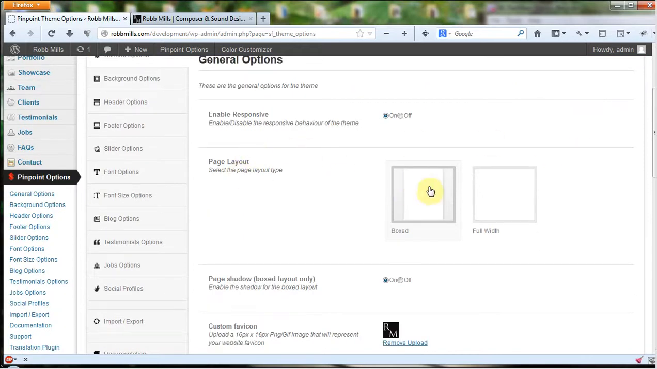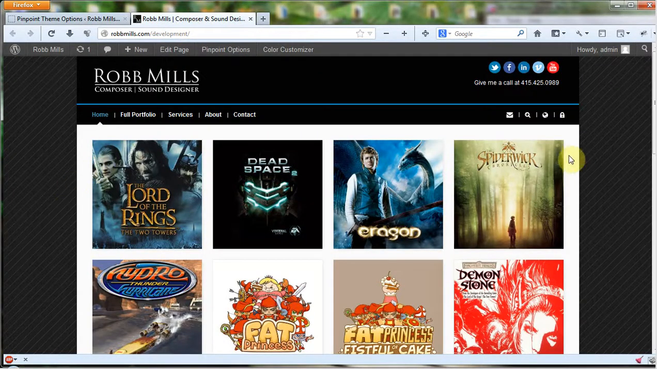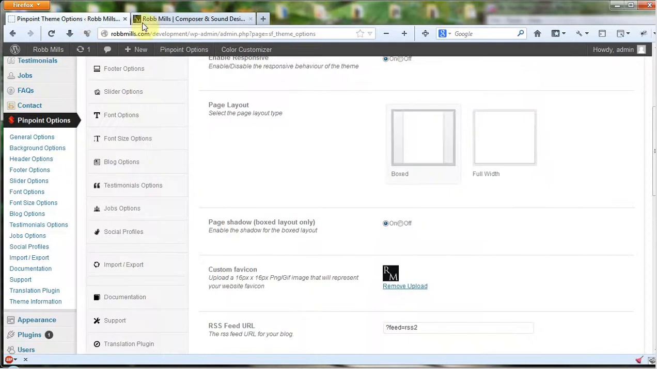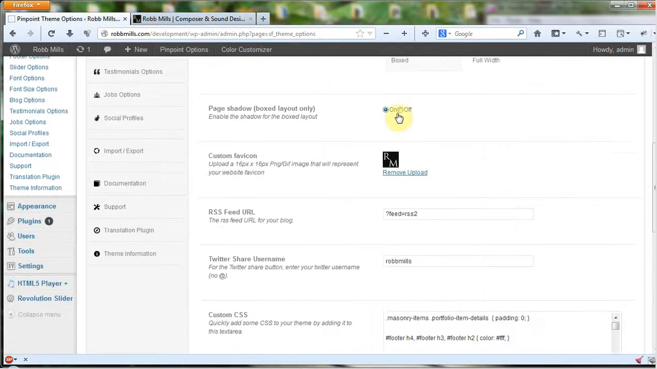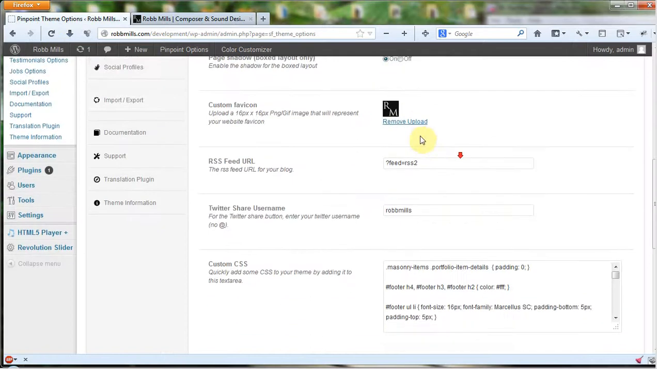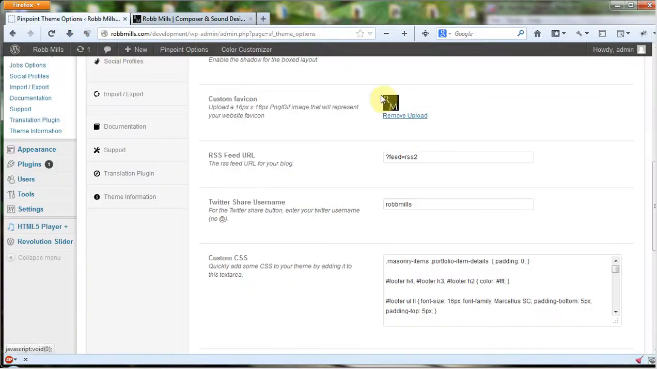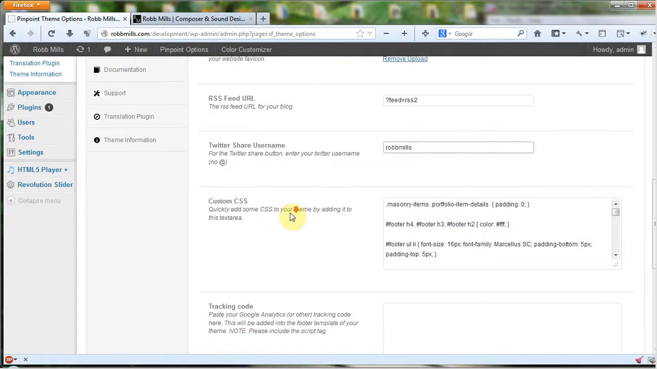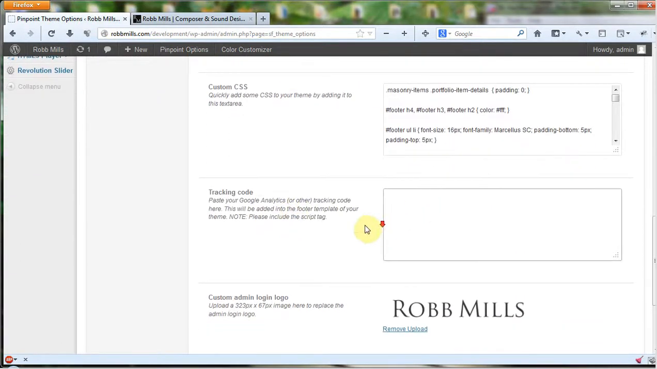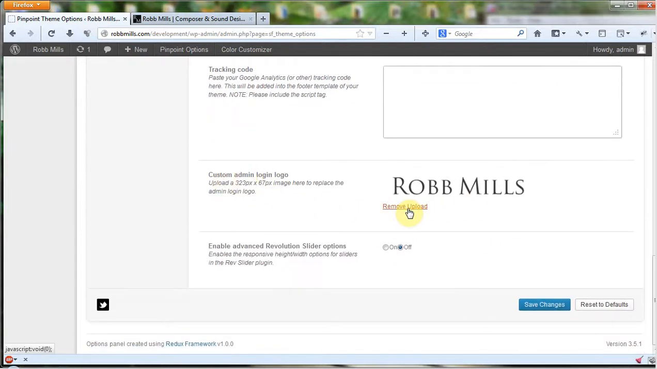Here's page layout. As you can see, we've got full width and boxed. You could change that so that instead of being a boxed layout like this, it was just all the way over 100% full width layout. You could remove the page shadow, which is this right here. You could change the favicon right up here. You could remove that and replace it. Put in your Twitter share username. Here's an area for custom CSS and for your Google Analytics tracking code. This is the admin logo for when you log in.